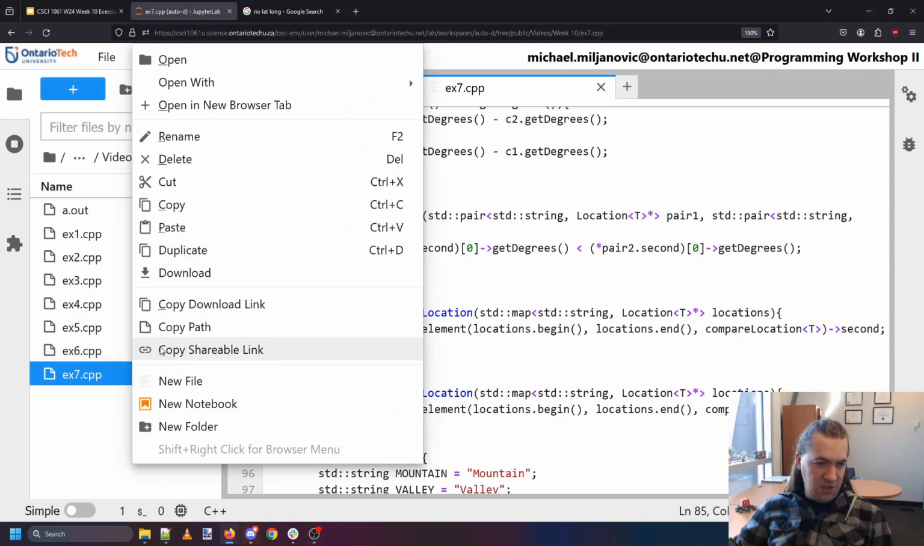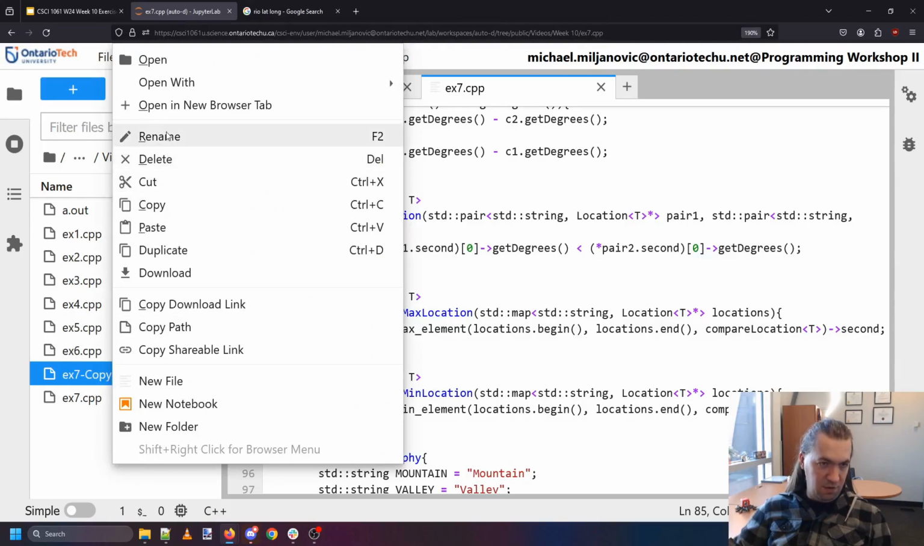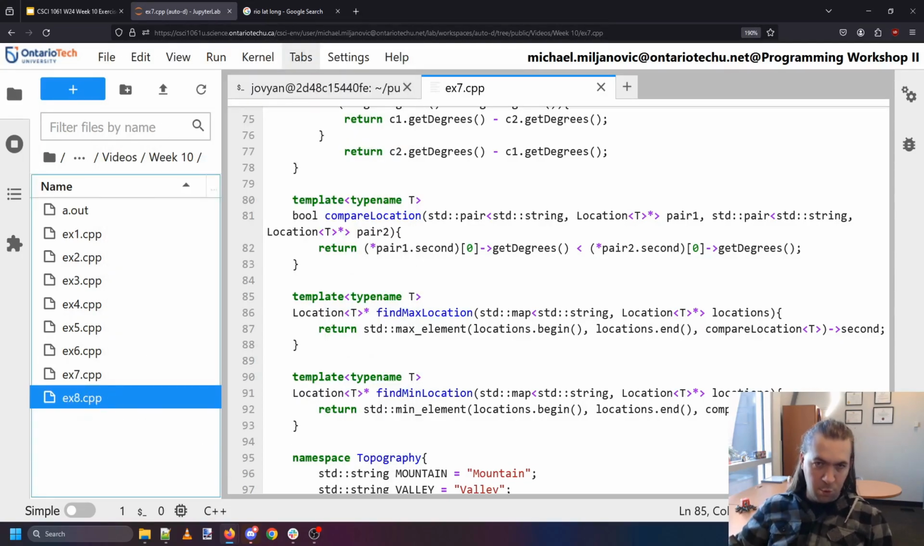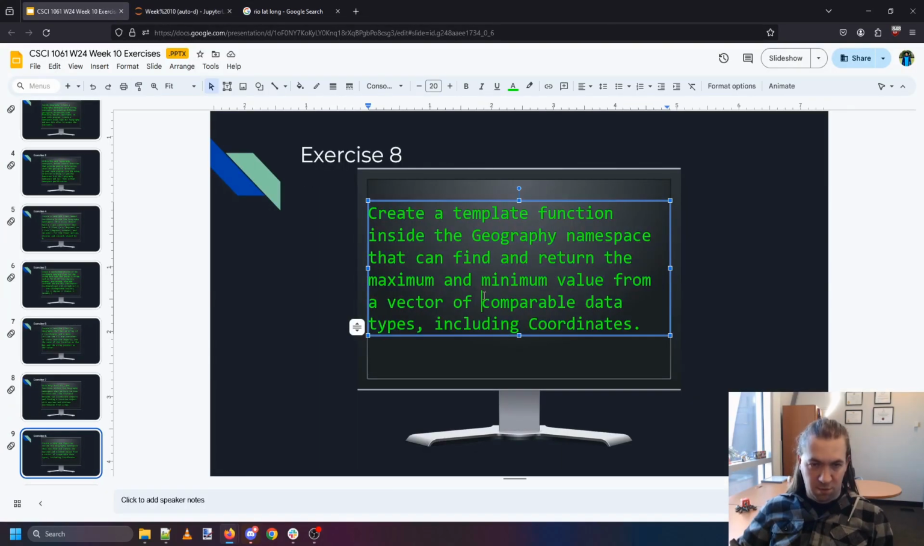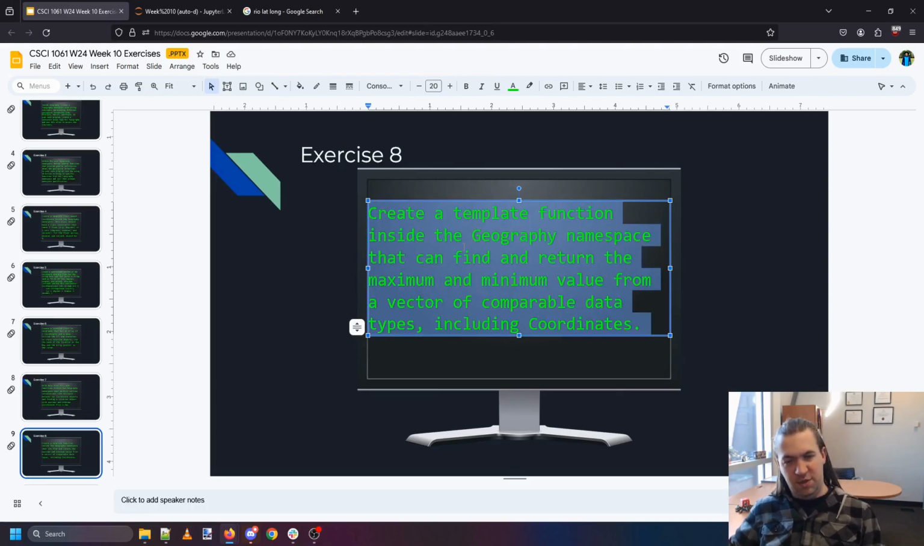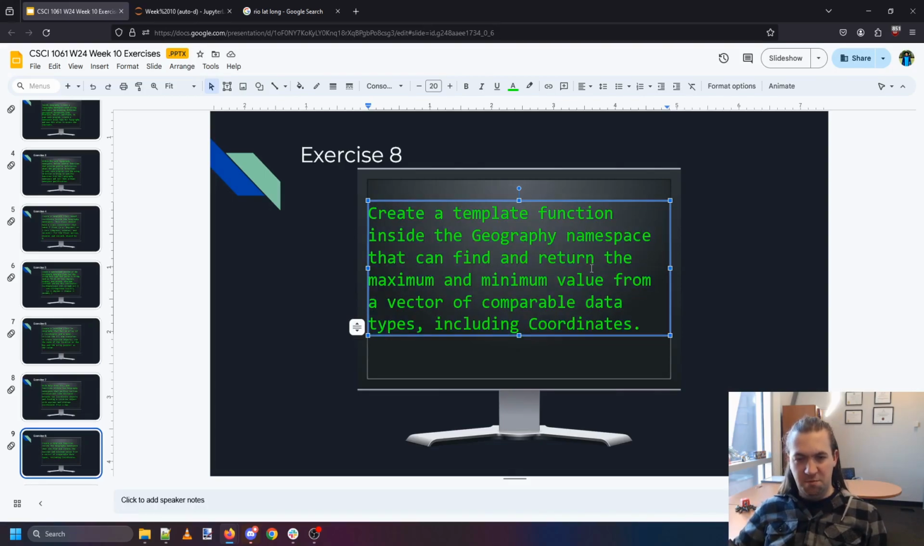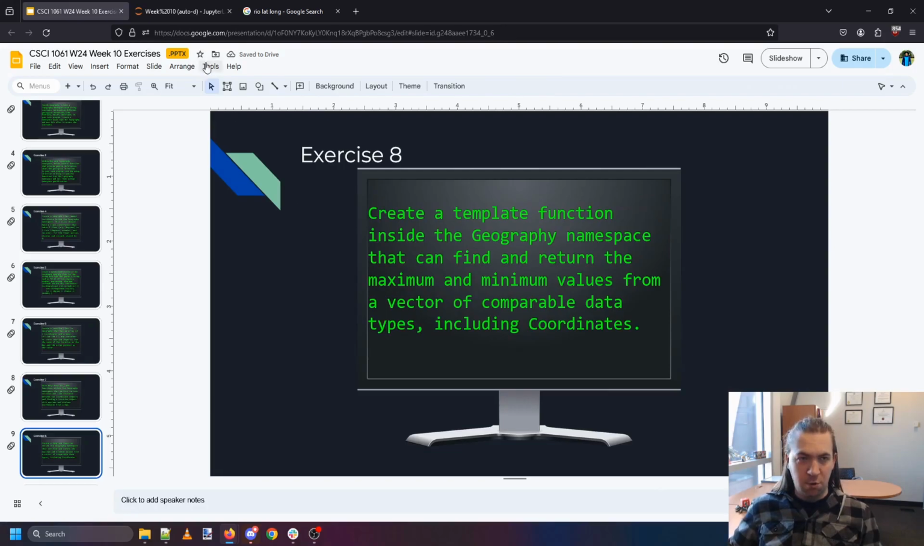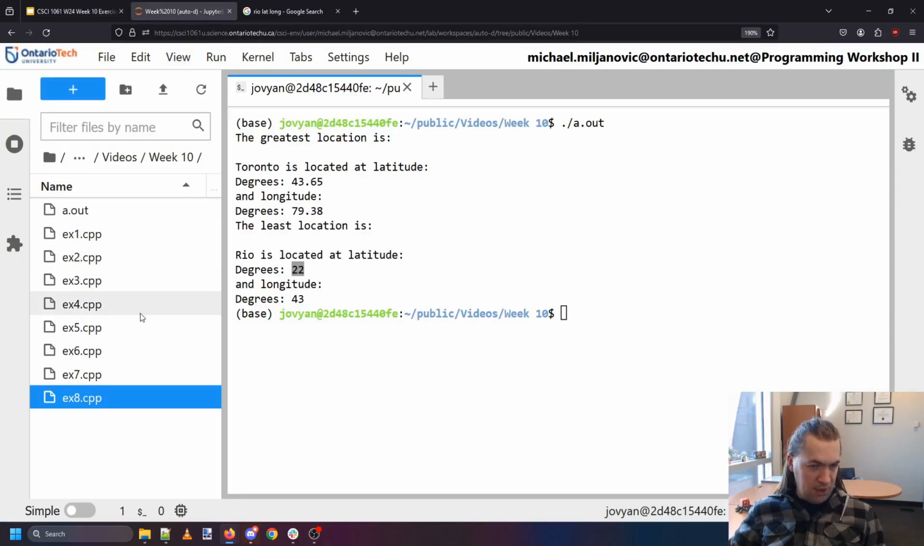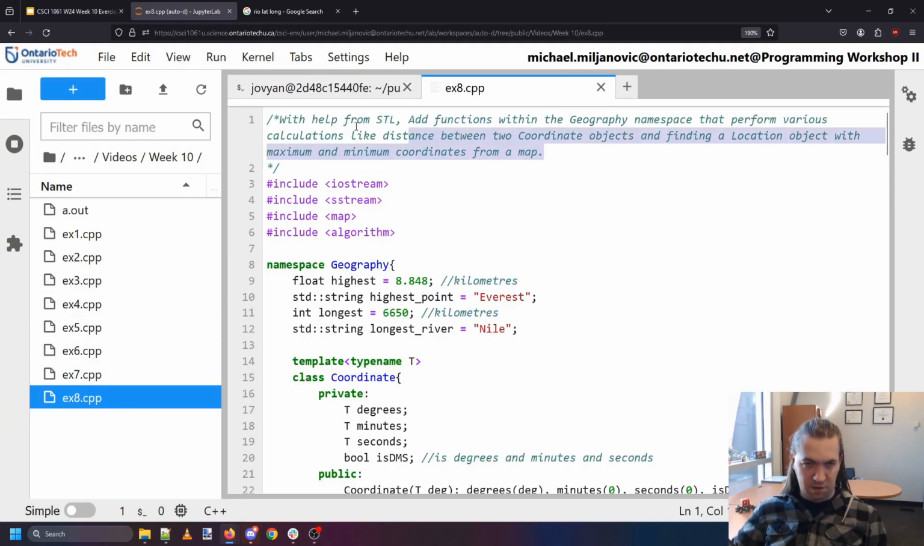Okay, last but not least, duplicate into exercise 8. For exercise 8, we're going to create a template function inside the geography namespace that can find and return the maximum and minimum values from a vector of comparable data types, including coordinates. So let's take a look at how we're going to do this.